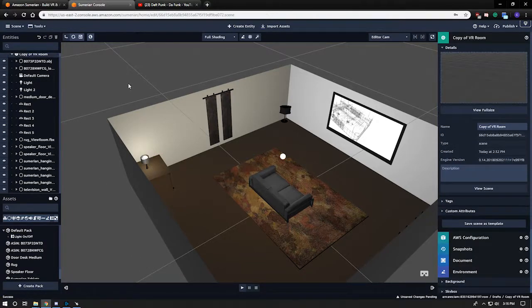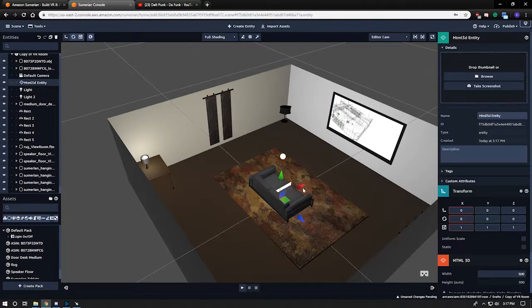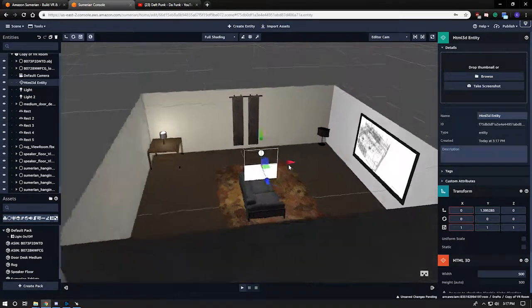And the next thing that I'm going to be doing is I'm going to be using an HTML entity, and I'm going to be combining that with our TV to be able to stream a video within our scene. So the first thing I need to do is put this HTML entity in my scene. So I'm going to come up to create entity up here. And I'm going to go down to HTML3D, which is a 3D HTML entity. And you'll see it adds it to my scene here. I'm just going to move it up so you guys can be able to see this.